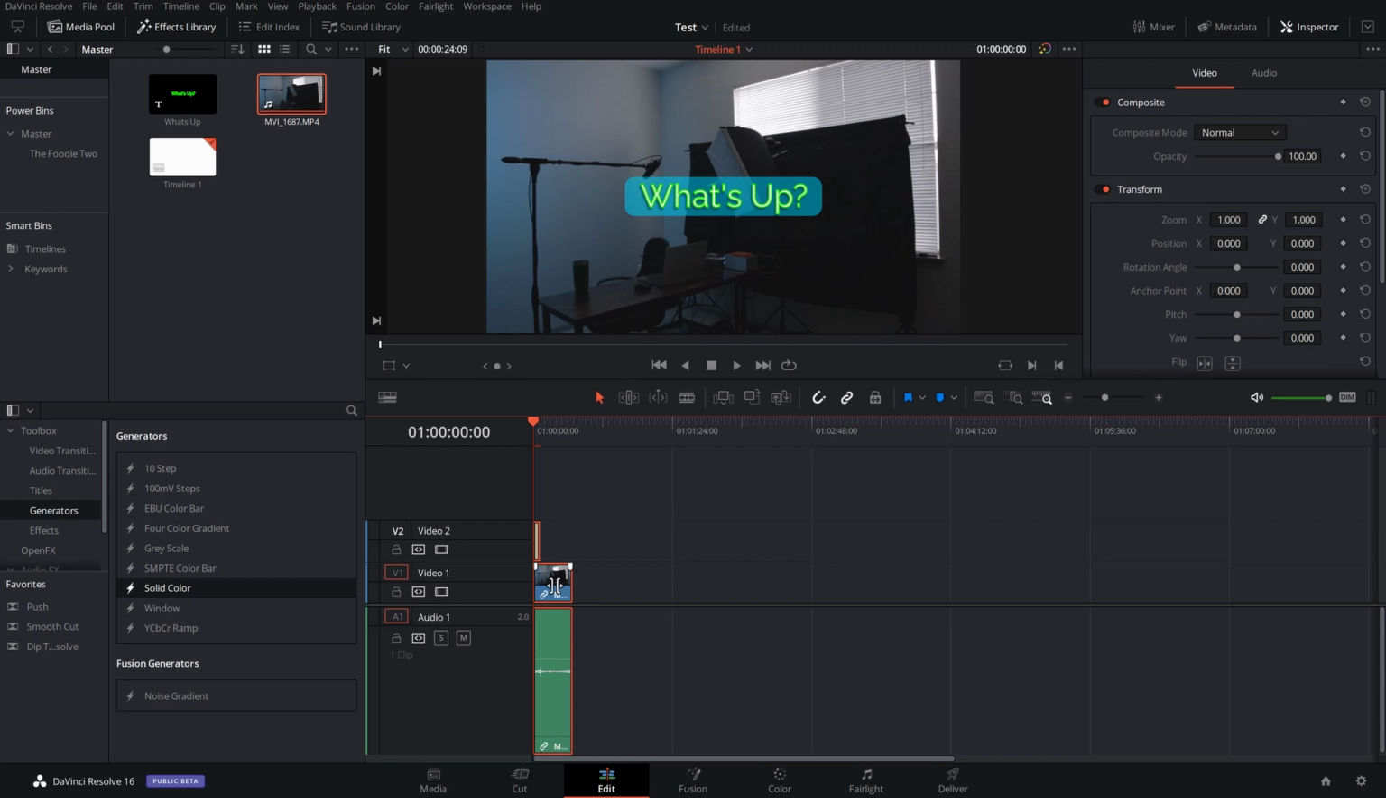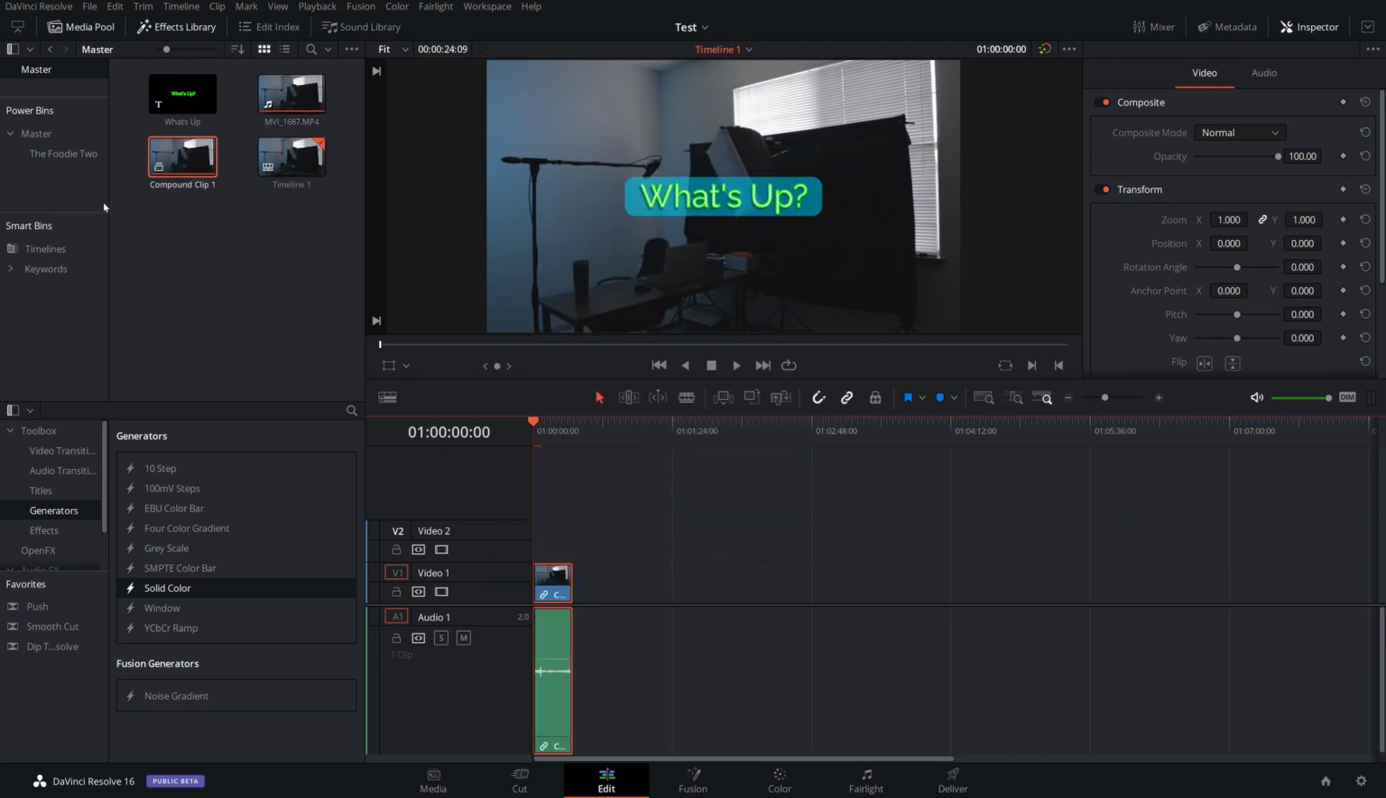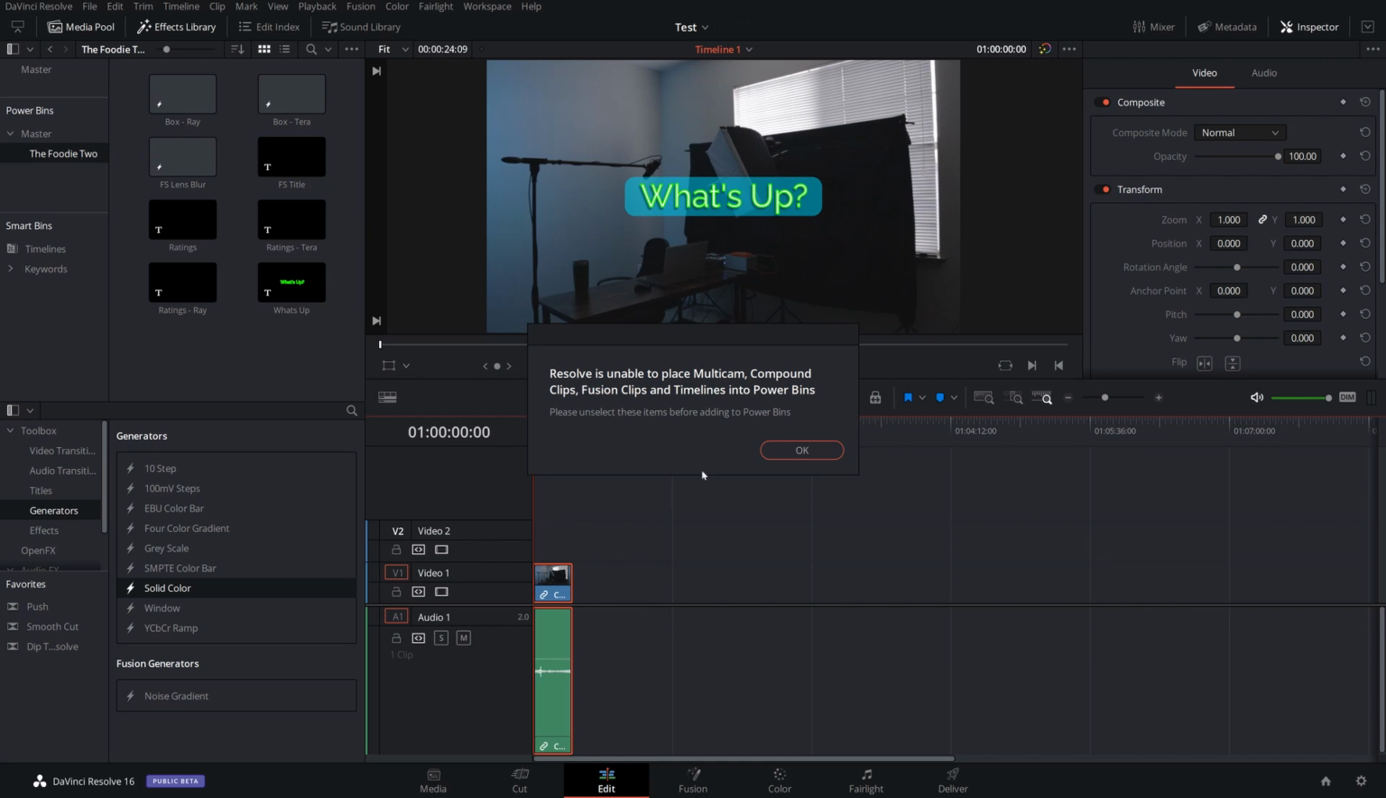If I were to create a compound clip out of this, and I go into my Power Bins and try and drag it, it's going to pop up with an error telling me, please unselect these items before adding to the Power Bin. It just can't do compound clips, Fusion clips, or timelines. It kind of sucks that there are limitations to that.